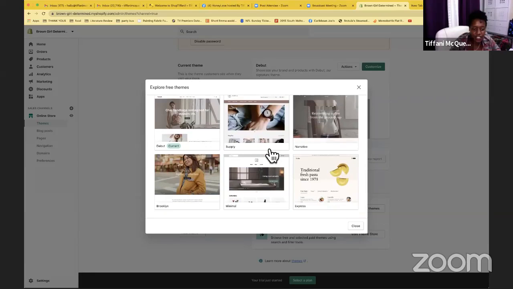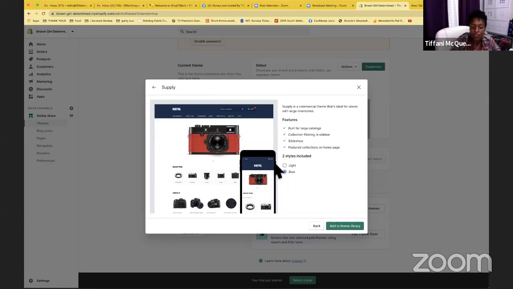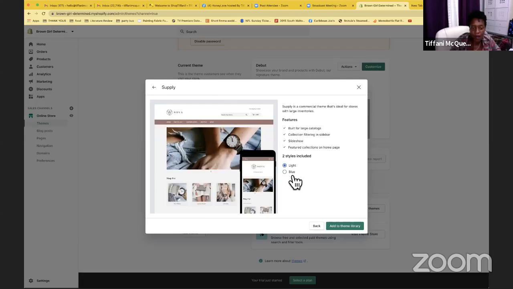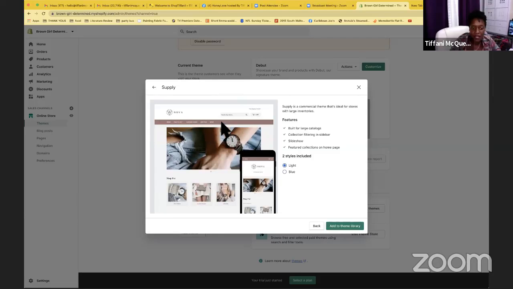Now, Nikki said she uses Supply, this theme here. Built for large catalogs, collection filtering in a sidebar, slideshow, featured collections on a home page, 2 different styles, although you can always go and change the colors. You see how this has the navigation in the header as well as the logo, whereas with Light, you have this navigation bar and then the logo and the search is above it in the header. So that is one.